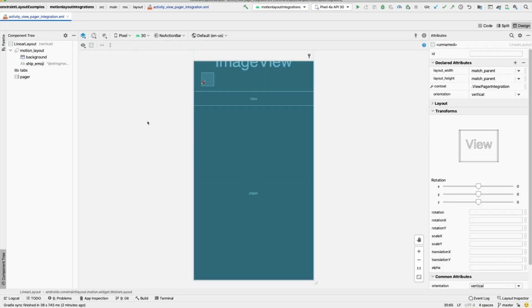In this video, we'll explore how to use keyframes to modify a path by adding rotation and translation to change the path of a single view as it moves across the screen. We're going to use the ViewPager integration sample from the motion layout integrations to explore keyframes. Let's start by taking a look at how the project is structured.